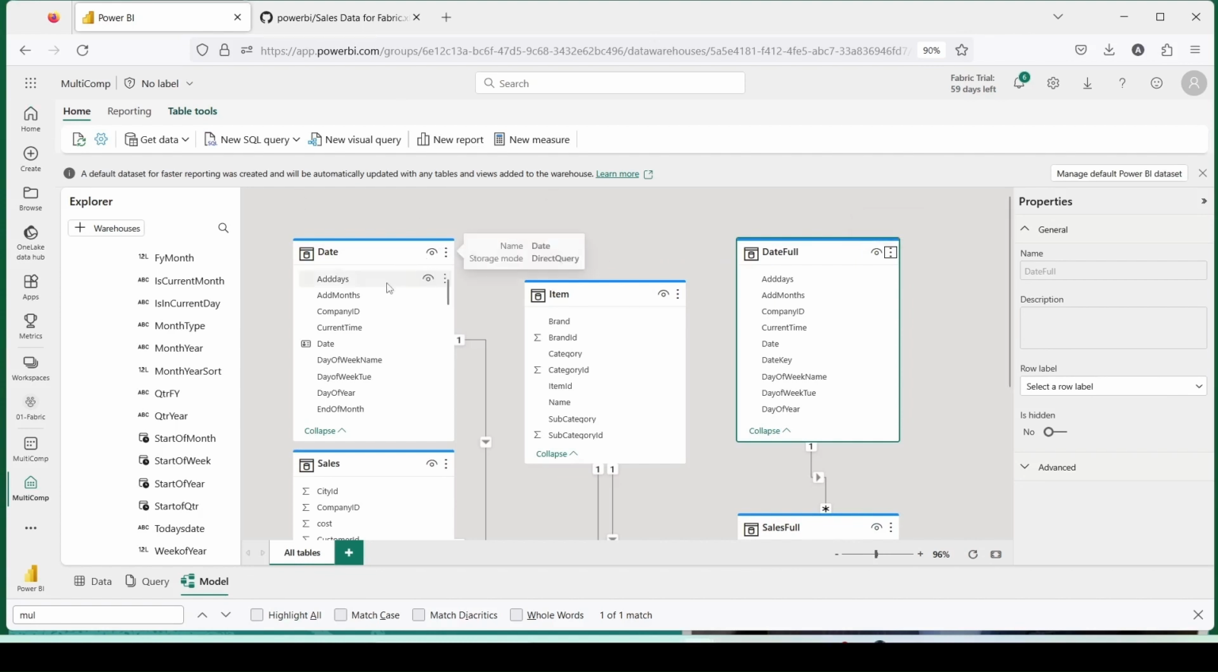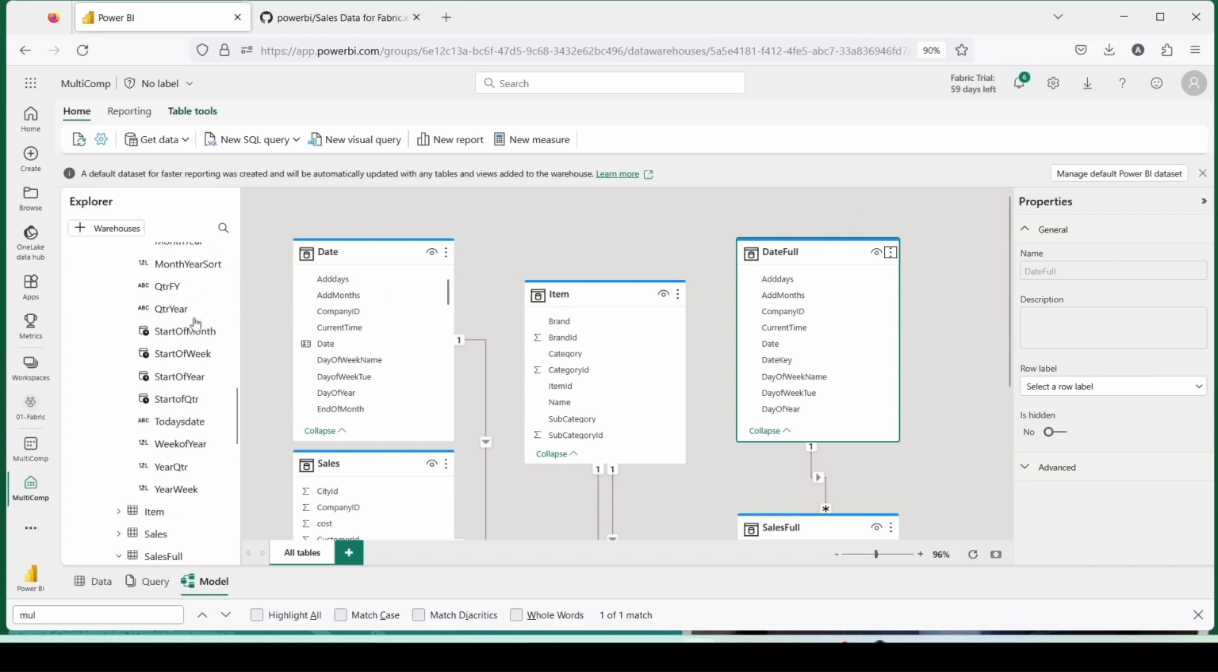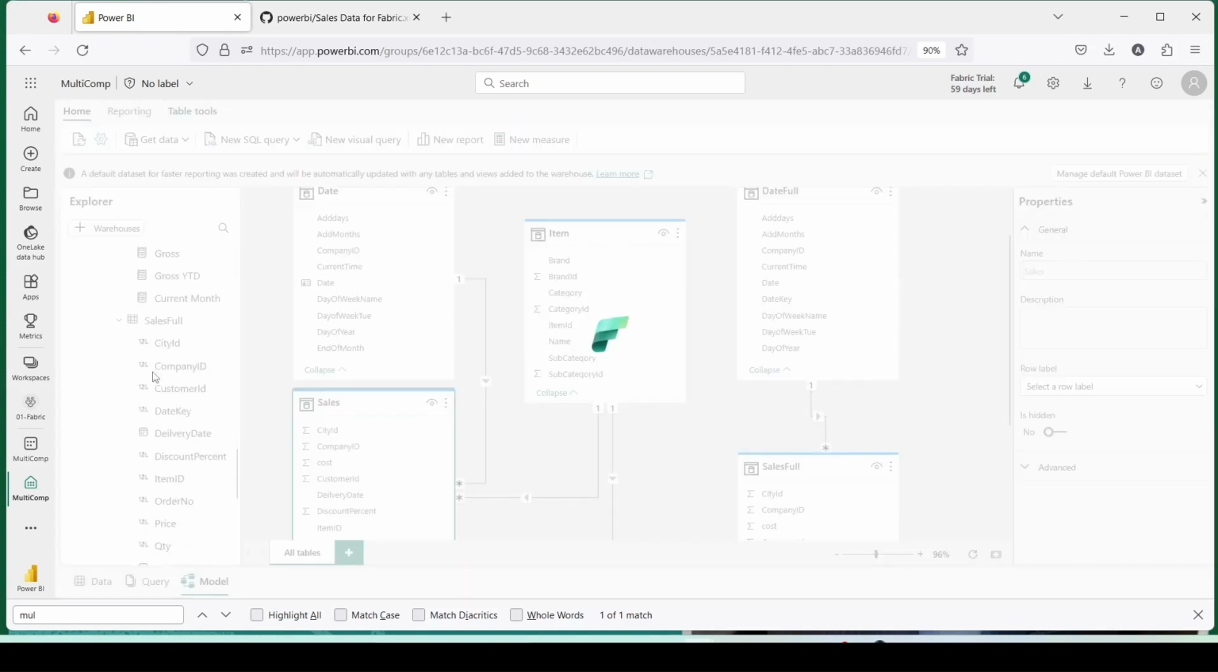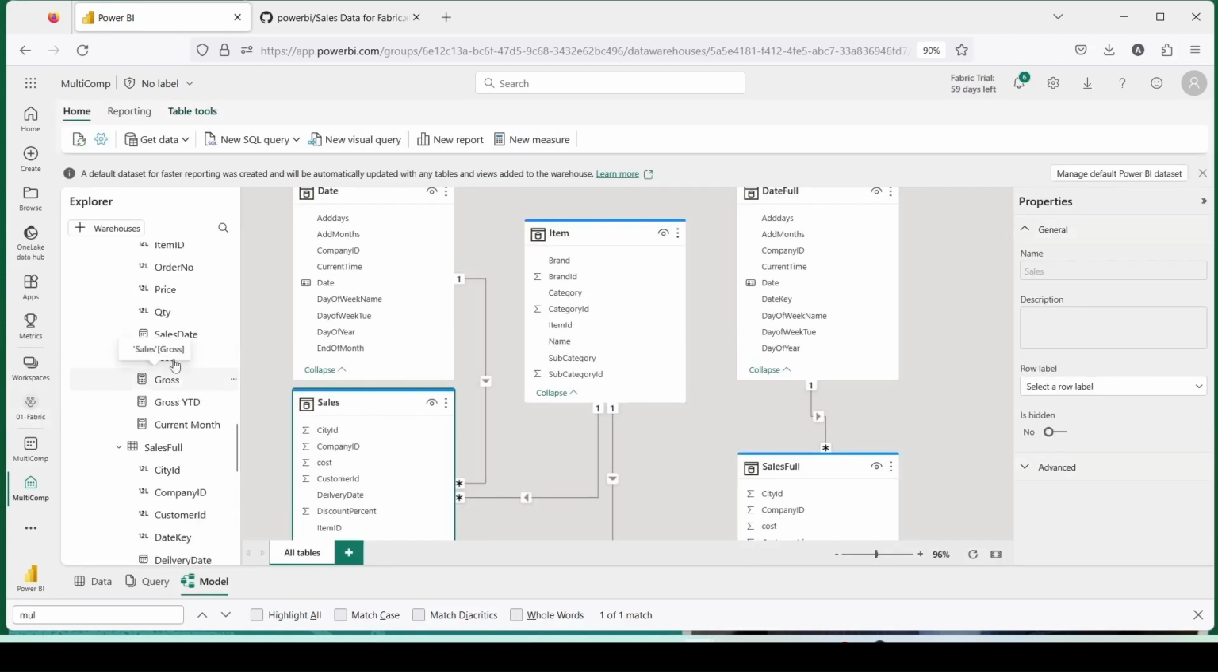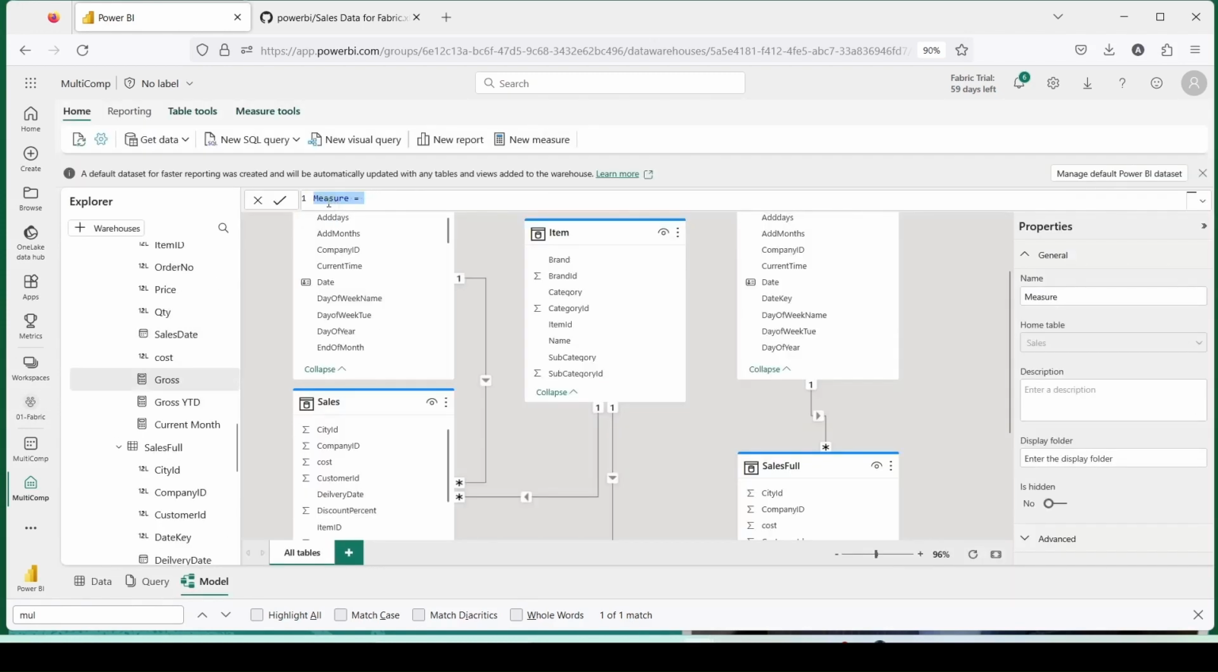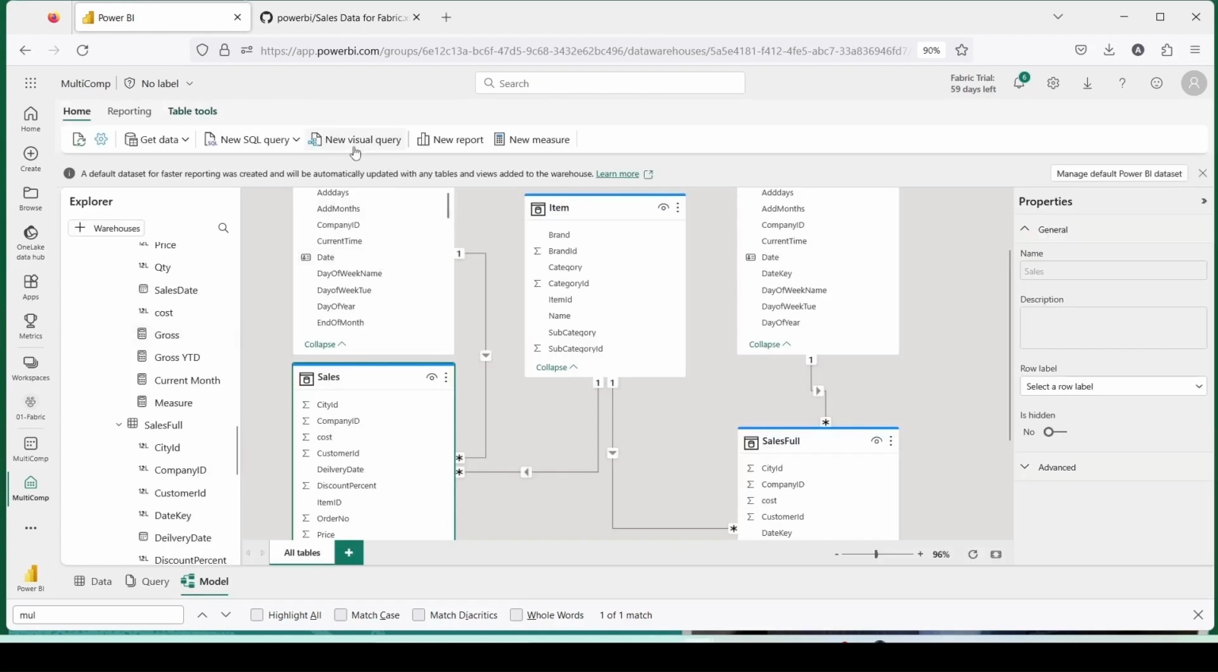We can create visualizations. But before that, I'll create another measure, gross 2, in the sales table, which is simply double the gross measure. This measure will help us compare. Now let's create the first report. On the top menu, there is an option for a new report. Let me click on new report to create a new report.